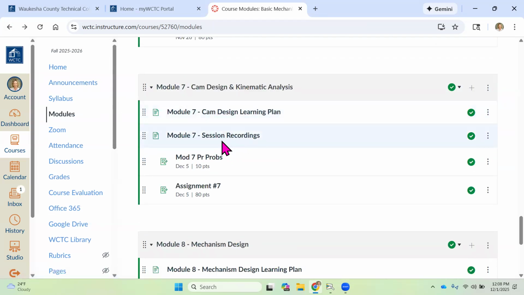You're going to notice that we do have a page here for session recordings. I will be recording this session as well as the next one that we have. But you will see out there previous years' recordings. So if you needed to reference those, feel free to do that, and they're labeled appropriately.